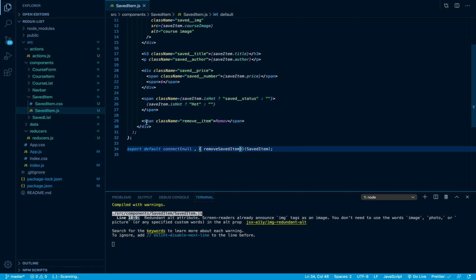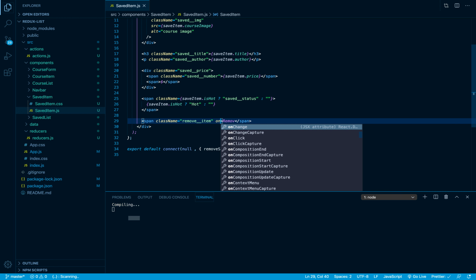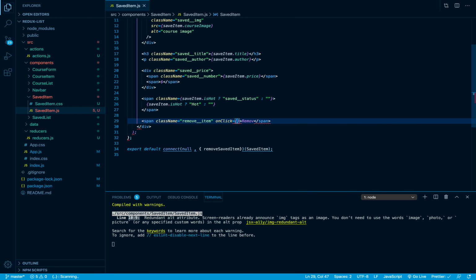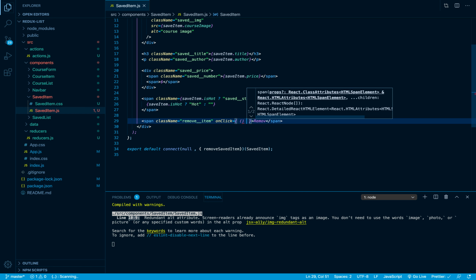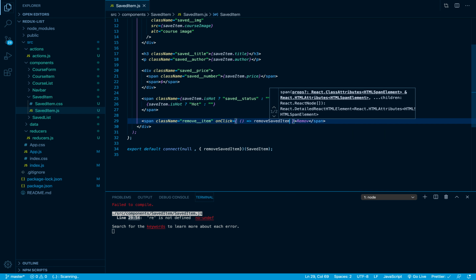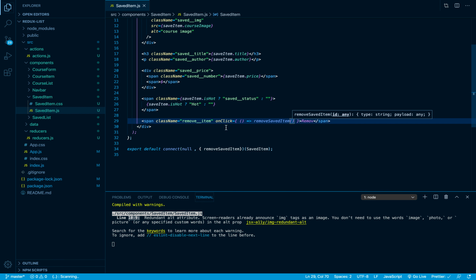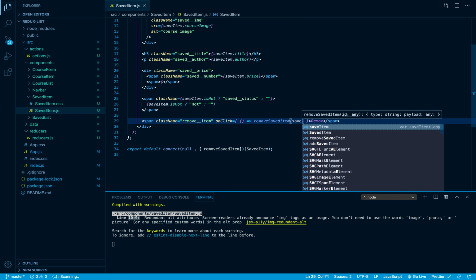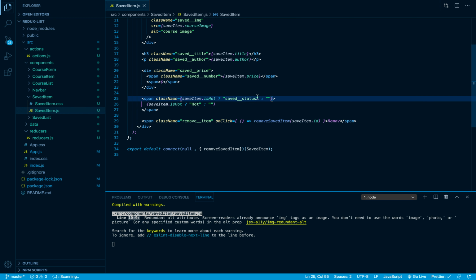Now here I'm gonna define an onClick for this span. So I'm just gonna say onClick, and here I'm gonna fire my inline arrow function. So I'm just gonna say removeSavedItem, and here we have to give it the ID of the item, and we can access it by saying savedItem.id. Very simple. So we are passing it the ID that we want to remove the course with.